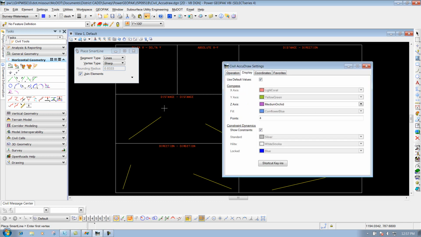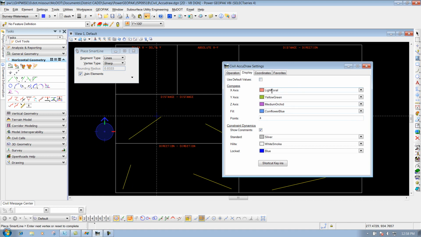The display option is the display of your compass whenever it's out on the screen. The x-axis will be this color right here, and the y-axis is going to be this color right here. Your fill, how many points you want this to be defined. You can change all those values by unchecking this box and changing them to different values if you wish. Same thing for your constraint dynamics, you can change those accordingly.